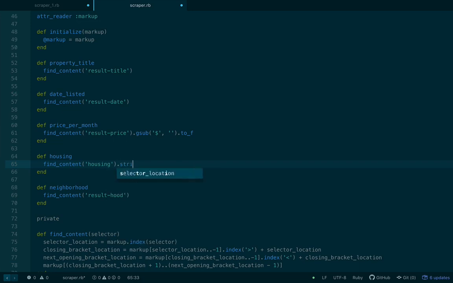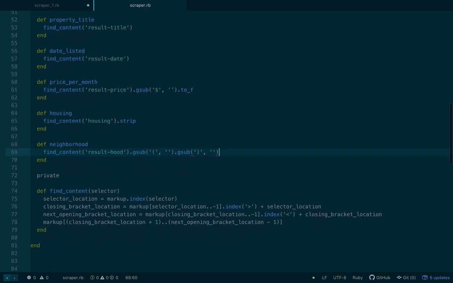Housing, we were just going to call .strip. Neighborhood, I'm not sure yet. I think there's maybe some issue with parentheses, if I remember right. So I'm just going to do .gsub opening parenthesis with an empty string, and then .gsub again with a closing parenthesis, giving it an empty string. I think they were putting the neighborhood in parentheses, and I'd rather not have them, so I'm just going to do that.